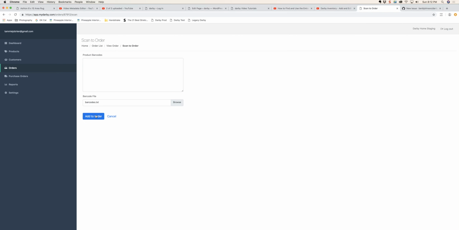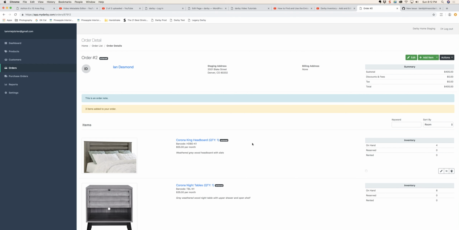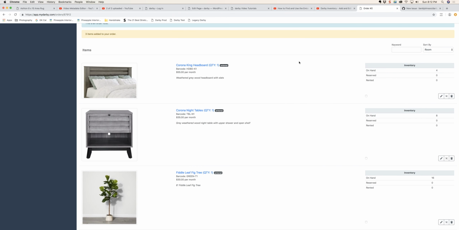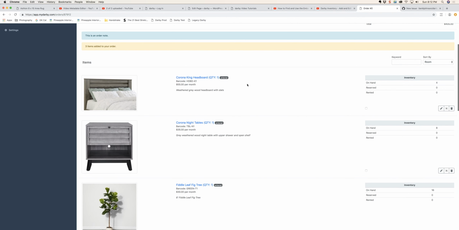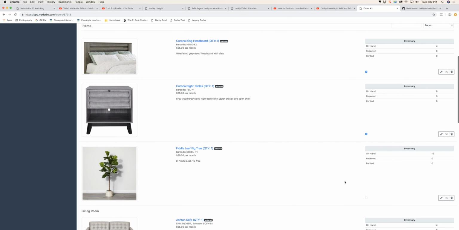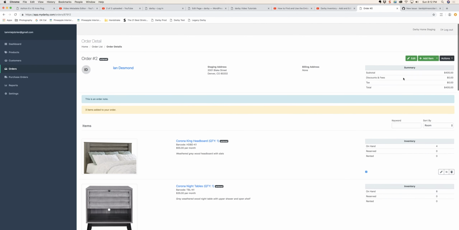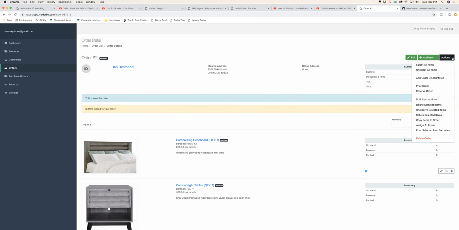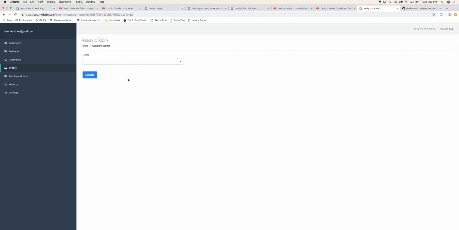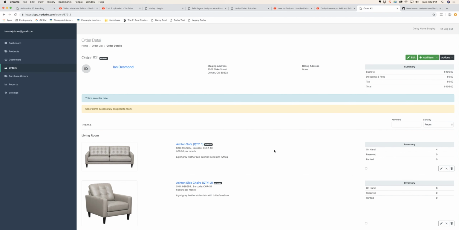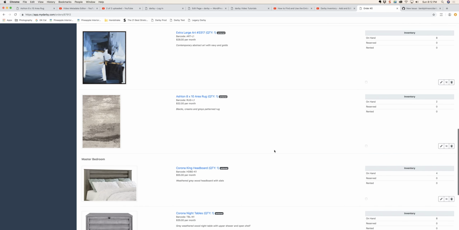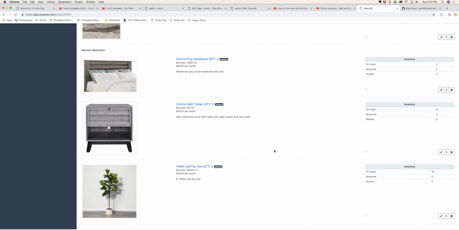I'll select open, add to order. Now it added these items that were in that barcode file. Again, with scanning, you can't assign your room. So I'll select those items and say assign to room, and we'll put these in the master bedroom. Click update, and now those are assigned to the master bedroom.